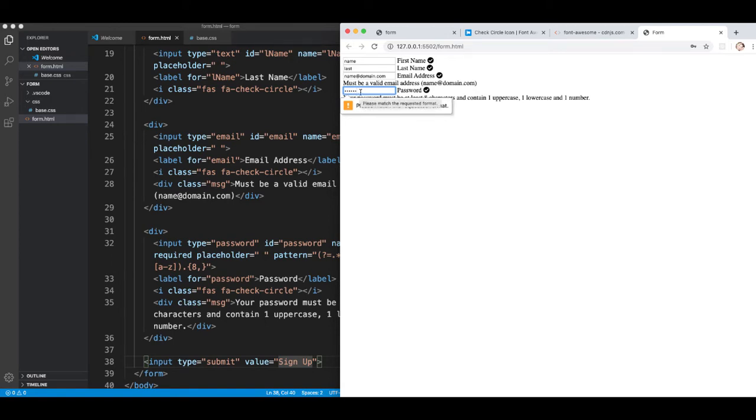And now I have 6 characters. If I add some more letters, you can see that if I go ahead and sign up, it's still not validating because I haven't entered any uppercase. So as soon as I do an uppercase and I click sign up, then the form goes through. So our HTML is done.